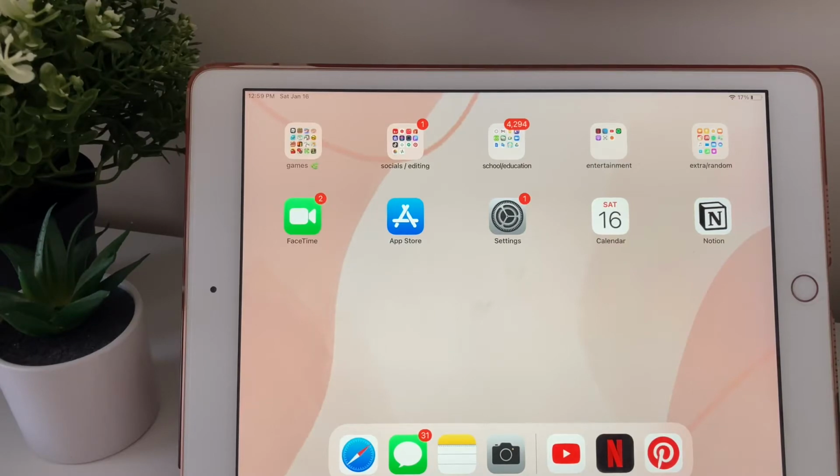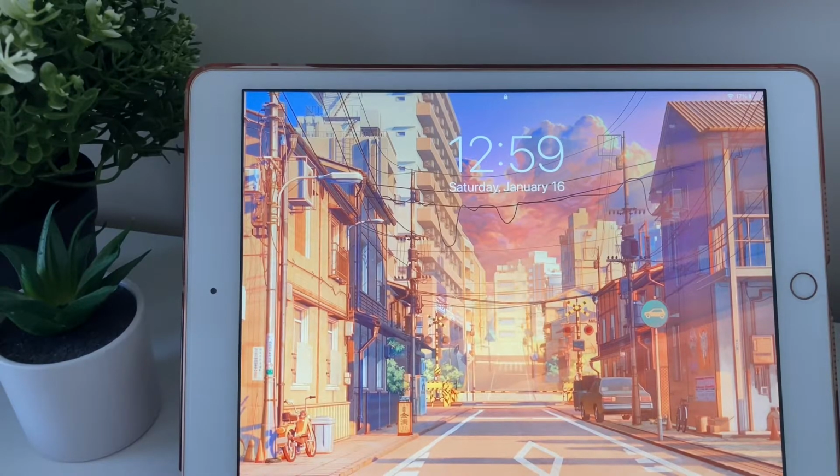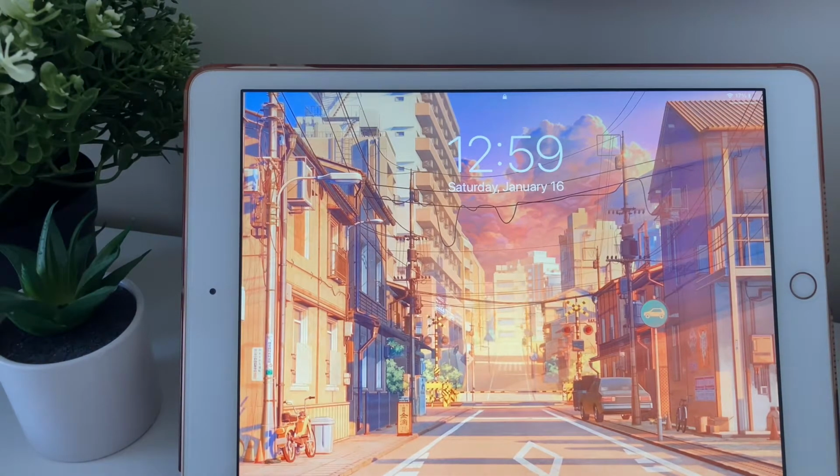What's on my iPad. My wallpaper, I think it's really pretty. It's like an anime scene. I think it's super cute.